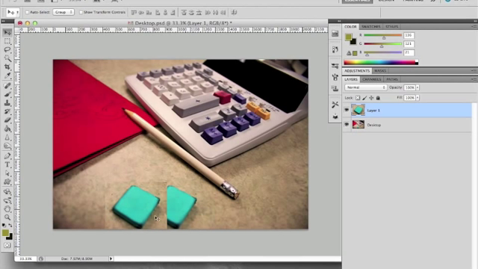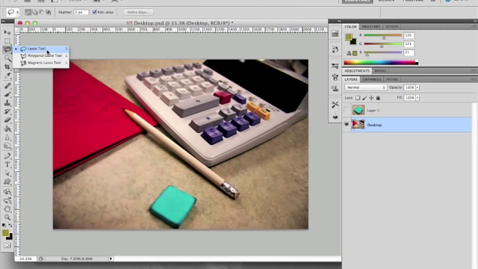Now we're going to come back to this in a second. Turn the eye off it so we can't see it anymore. Go to your desktop layer. We need to make this one disappear first. So what we're going to do is get a selection tool called the lasso tool. It's the third tool.